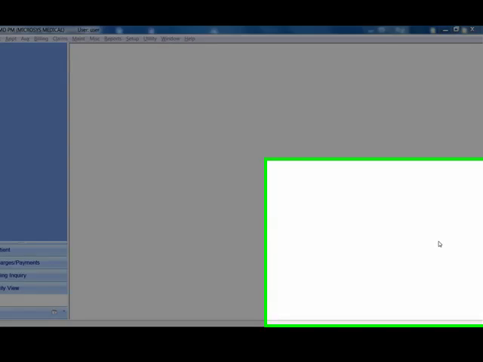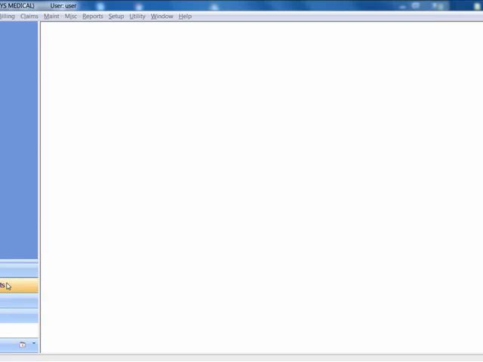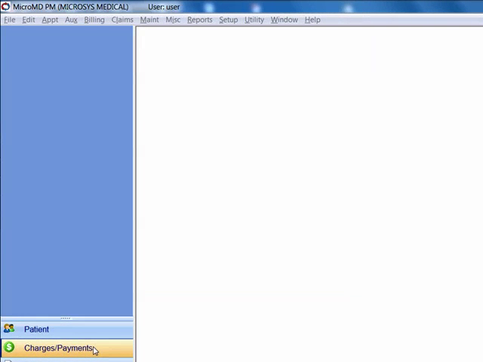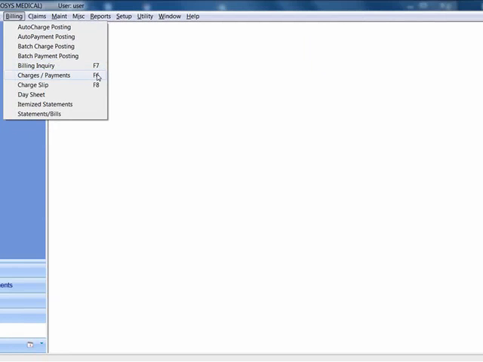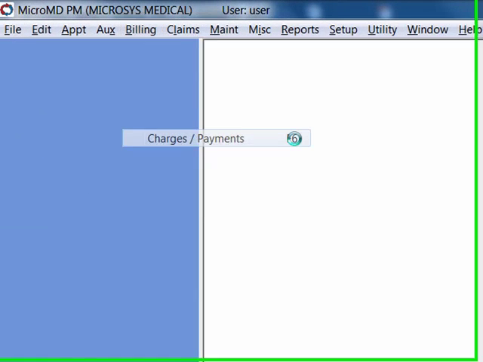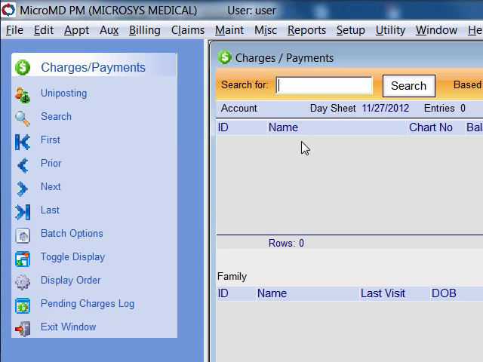Hi, welcome back. Now that we have reviewed the importance of day sheet selection, let's go into our charges and payments. You can access charges and payments from our shortcut icons in the bottom left corner or from our billing drop-down menu in the F6 shortcut key. I'm going to go ahead and click on that link.